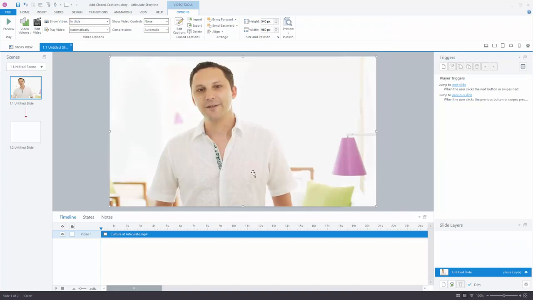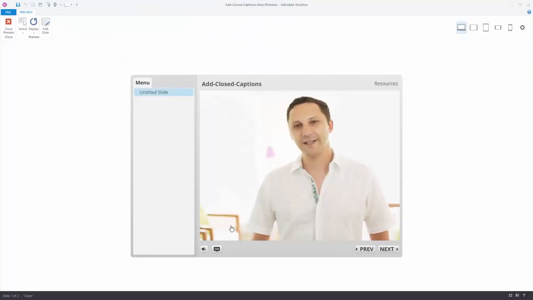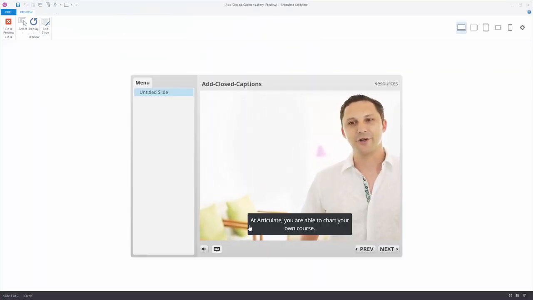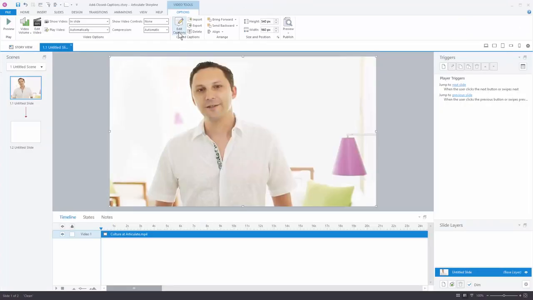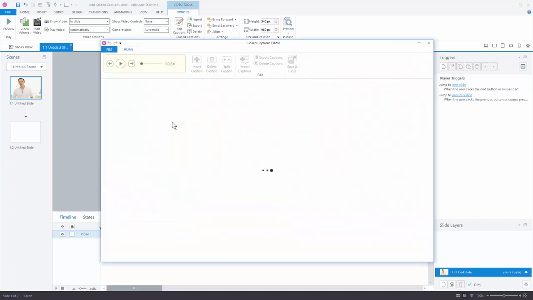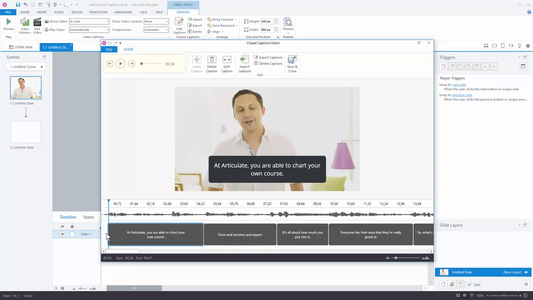So how do I know that? The first thing is, I can just preview this. So if I preview this slide and I click on the captions, I'll start to see my captions there. The other thing you can do is click on Edit Captions, and that will show the captions editor. And then inside of there, you'll see the captions that you just imported. So that's how you import your captions.